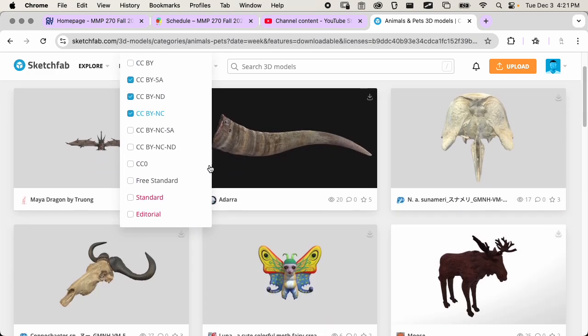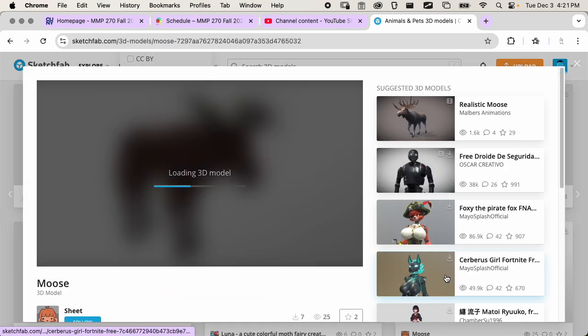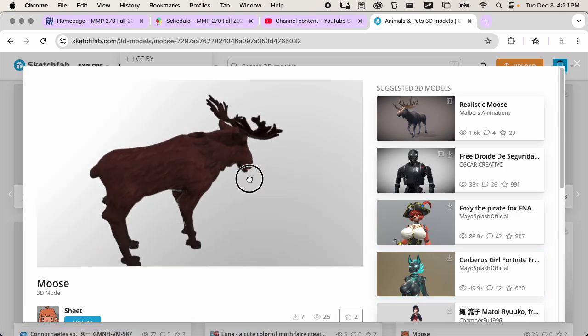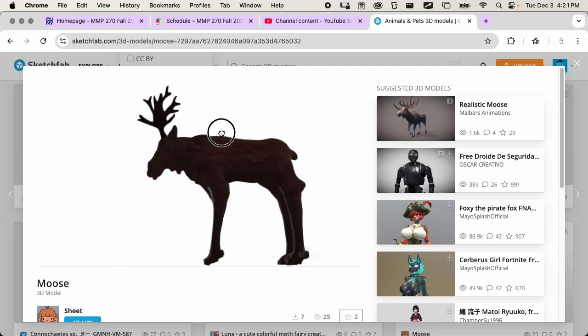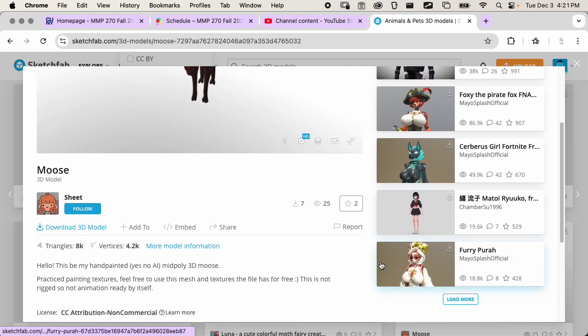Let's just find something. Okay, why don't we go with that moose? That moose is pretty nice. So in Sketchfab, we can preview the model. This looks pretty cool. And then we can download different versions of the model.